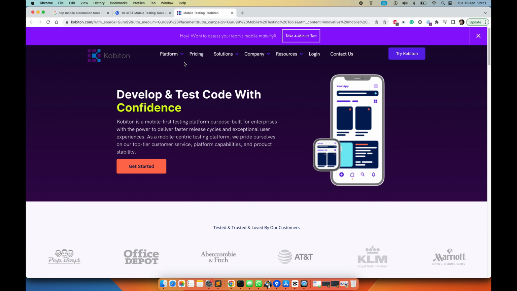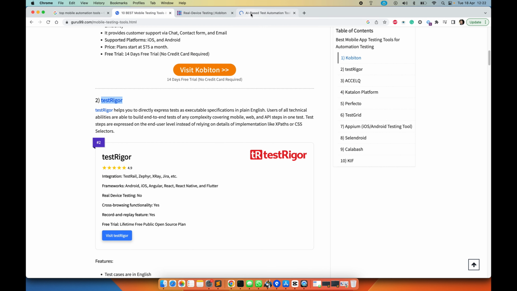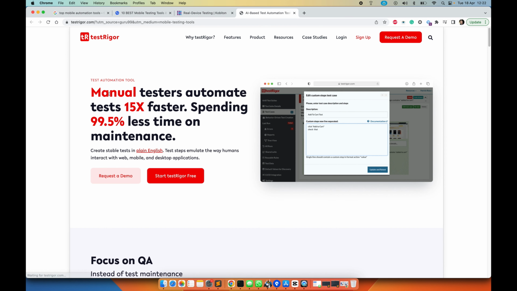Solutions by need, and see automation. And with automation, let's see what it supports. So they support Appium. Second one is TestRigor. Let's see what it does. It says codeless testing. It's an Appium alternative. So it looks like maybe this is something that needs to be evaluated.